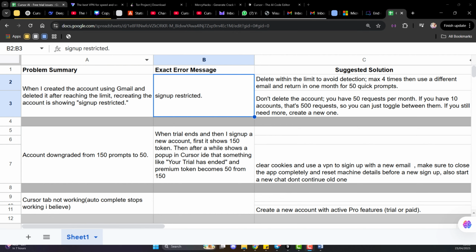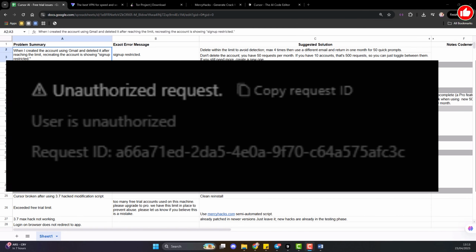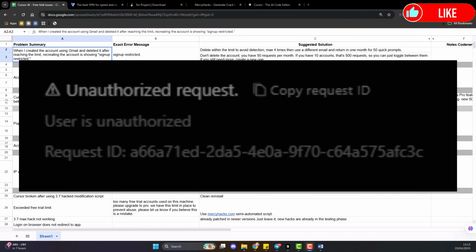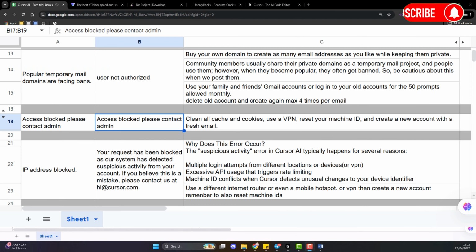The next issue is getting user not authorized. This particular issue happens when the domain has been blocked. Now we see a lot of people use popular temporary domains like Tempmail and the rest. Most of their domains are popular, and they've been blocked by Cursor already. So if you're facing this issue, you just have to use a proper email.